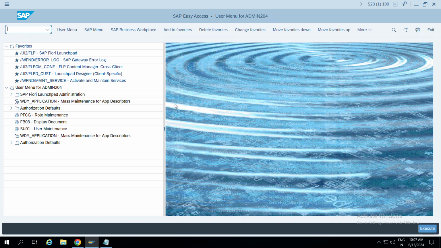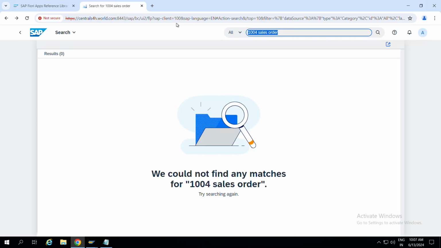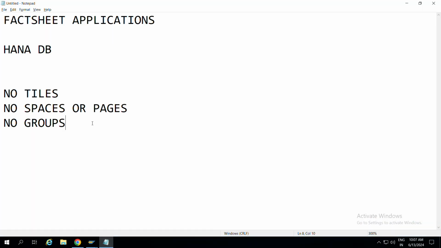Basically, this Factsheet app uses this Fiori search. What it basically uses is SAP NetWeaver embedded search technology on the SAP HANA database. So that's what I told you. Whenever the user searches something, it uses the search models. With the help of the search models, it searches the same things in the HANA database and gives you the information. So this is basically related to fact sheet applications.